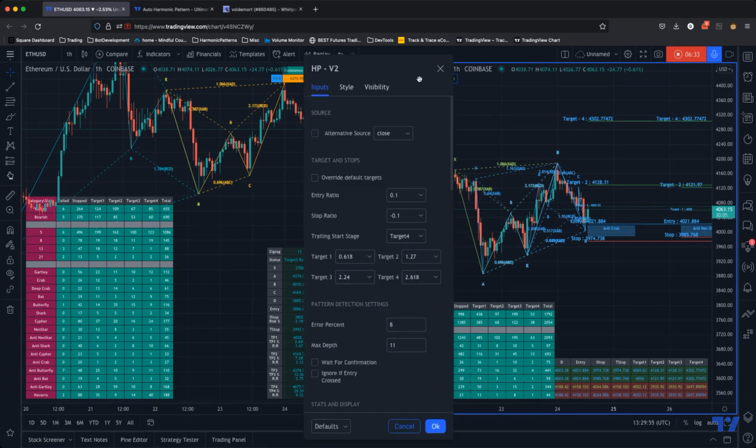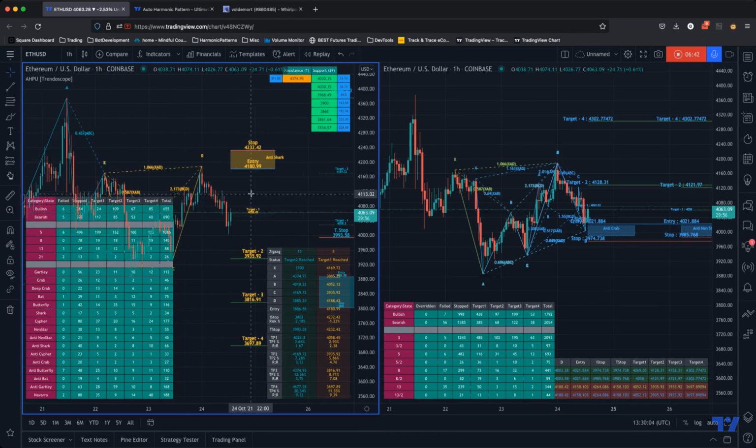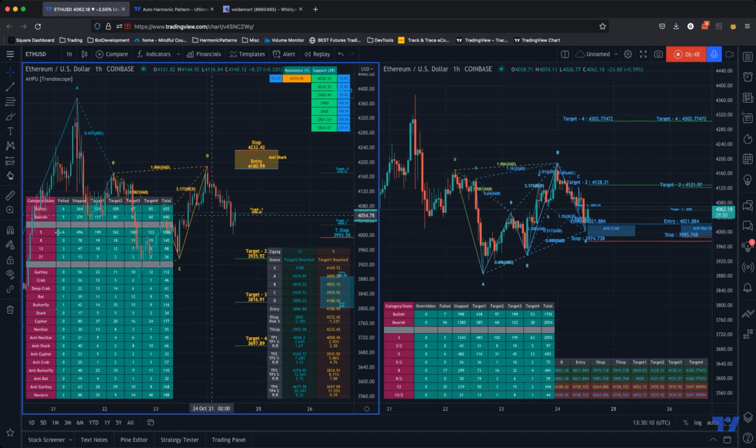Okay, so the entry level and entry ratio, and all these things are removed. The box which we see here is generated based on our calculations, which are specific to each pattern.